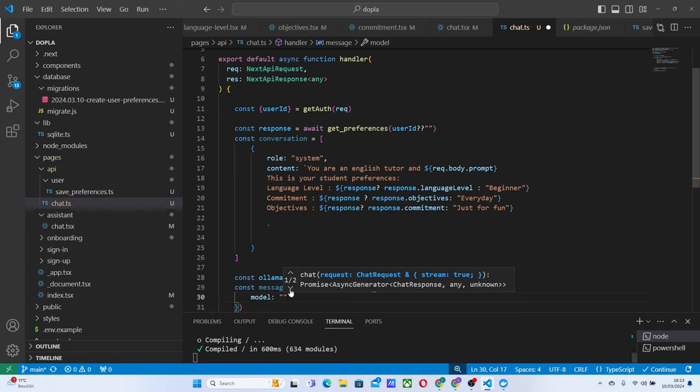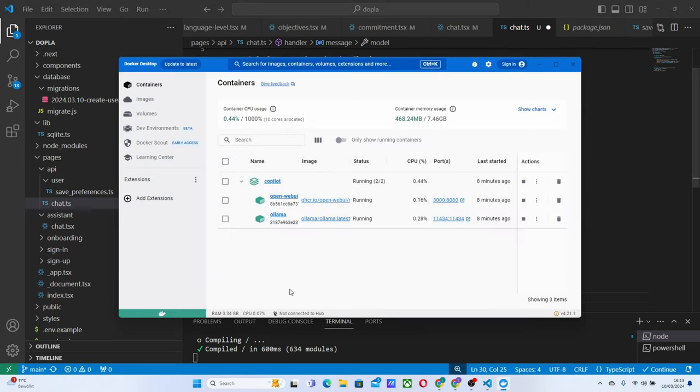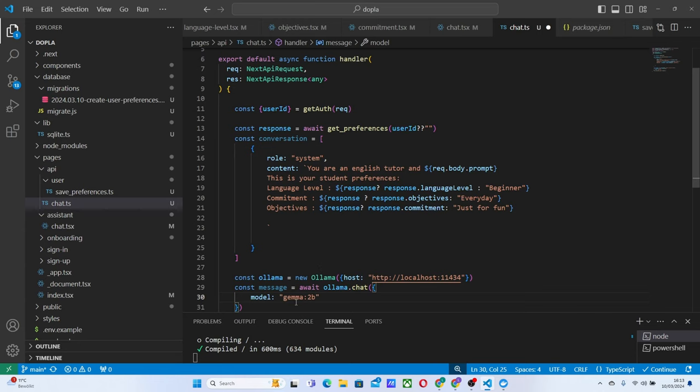Yes, this would be a parameter later, right? We will be able to choose our model, but for the moment, we have downloaded a model. I have the Gemma 2B model, and that's the one we'll be using.